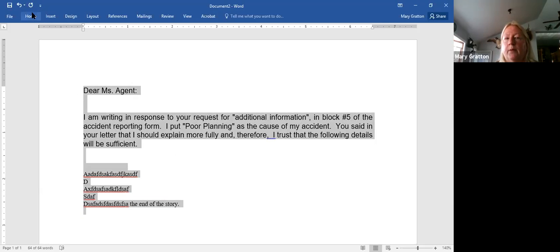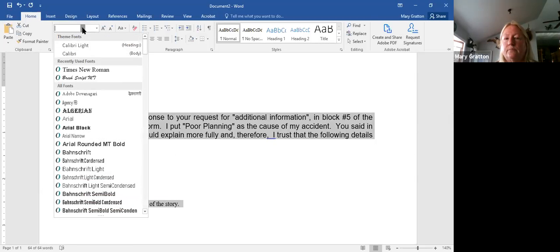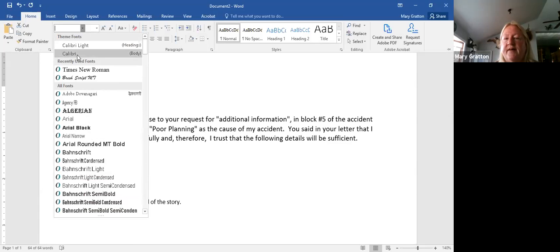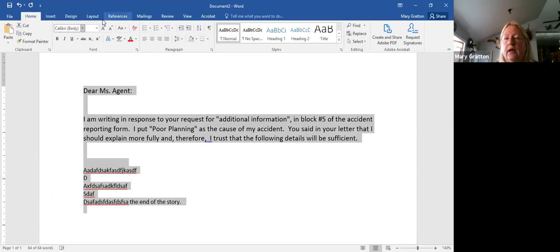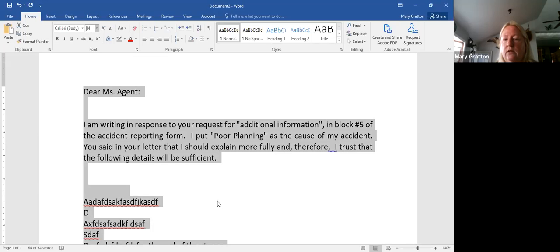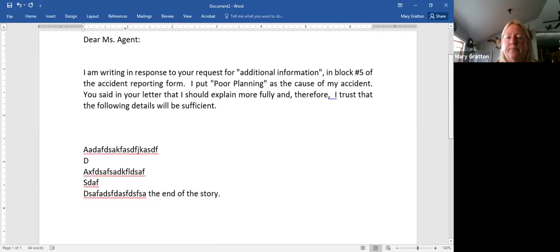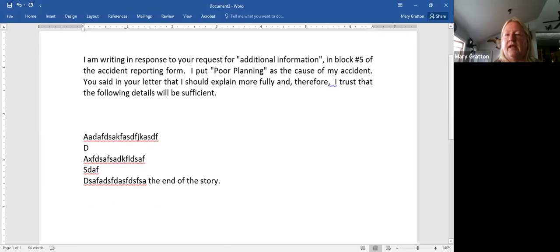I'm going to go back up to Home. I'm going to select this font here, and I'm going to make it all the same size, 14. All right, so now I have this bunch of words here that make absolutely no sense, but it's not where I wanted it in the paragraph on this page.